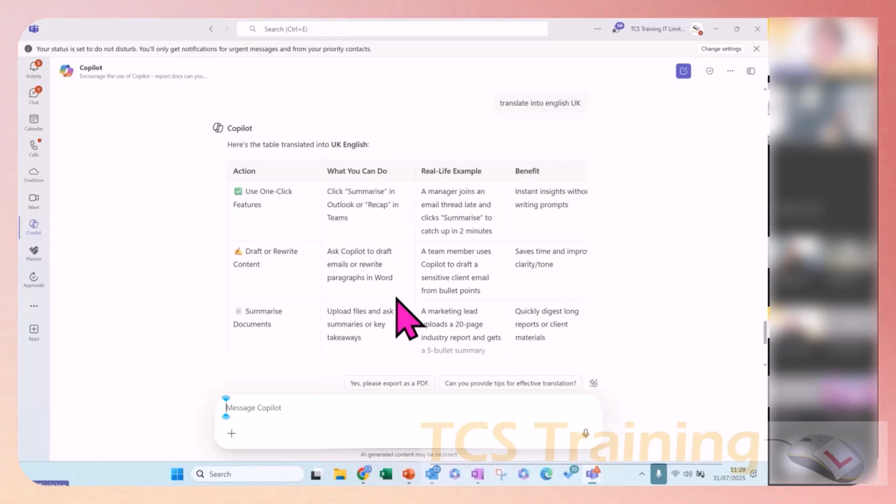And you can do this with anything. So if you are asking Copilot to help you, and maybe it does use sort of an English US spelling, and you think, oh, that's really annoying, just ask it to translate into English UK. And in fact, you can ask it to translate into almost any language now. There are over 50 languages which Copilot now supports.